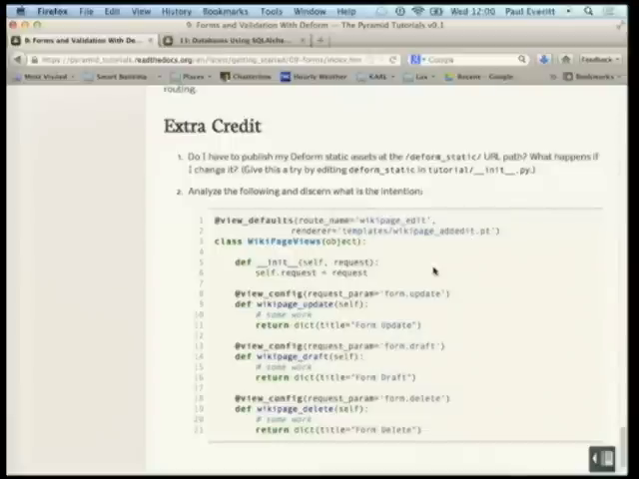Maybe I have a form with multiple buttons on it, and each button goes through a different code path in order to process that form. I can say, well, here's a view that is only triggered if form.update is in the request data, meaning in the form data. And then I will do some work related to updating the form instead of changing it to draft status versus changing it to delete status. Pretty neat trick in Pyramid.